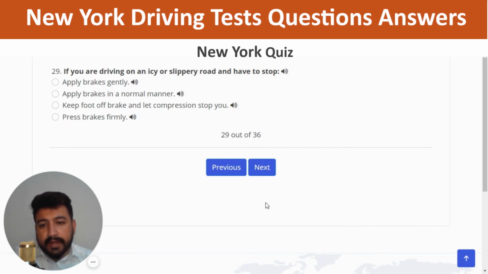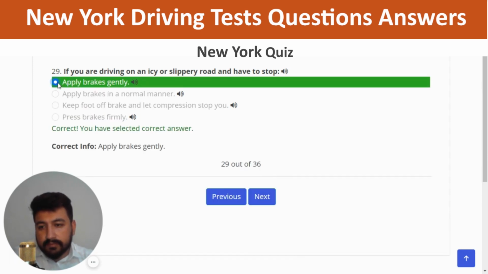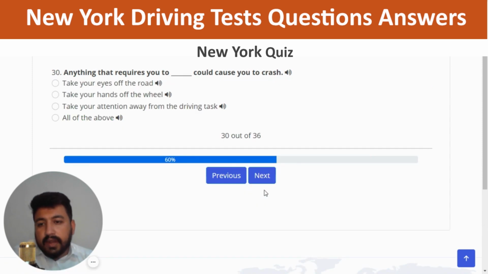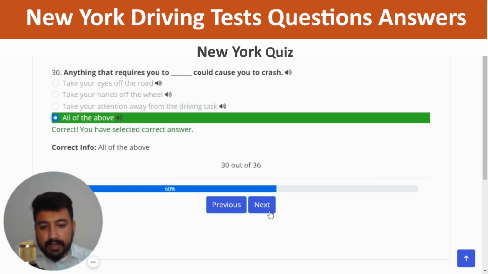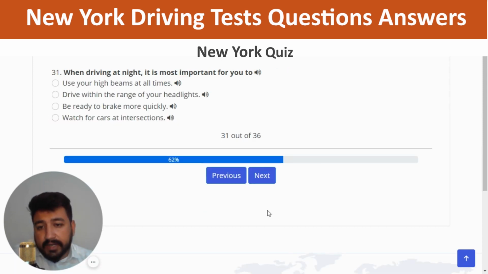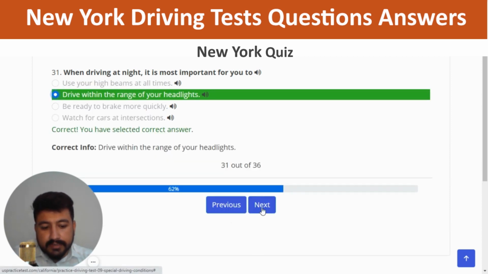If you are driving on an icy or slippery road and have to stop, the right answer of 29th question is apply brakes gently. Okay? Correct. And next. Anything that requires you to blank could cause you to crash. The right answer is all of the above. And next. When driving at night, it is most important for you to. The right answer of 31st question is drive within the range of your headlights. So, second option. Correct. And next.